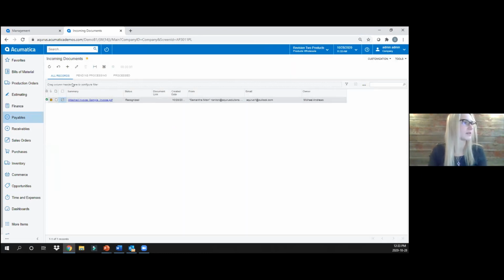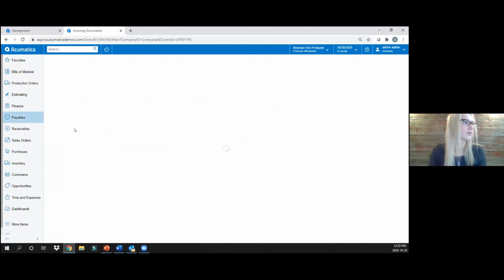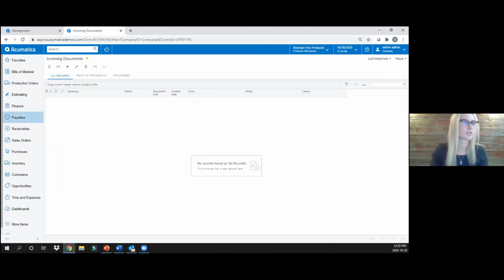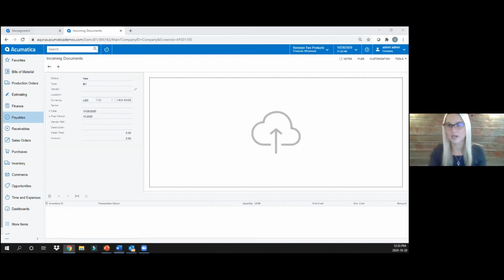Yes, I want to delete it. Thank you, Acumatica. I wonder why that's not deleting. Oh, there we go. It just needed to be toggled. So here we can see that I don't have anything incoming. I've deleted that invoice that I synced through the actual Outlook plugin.